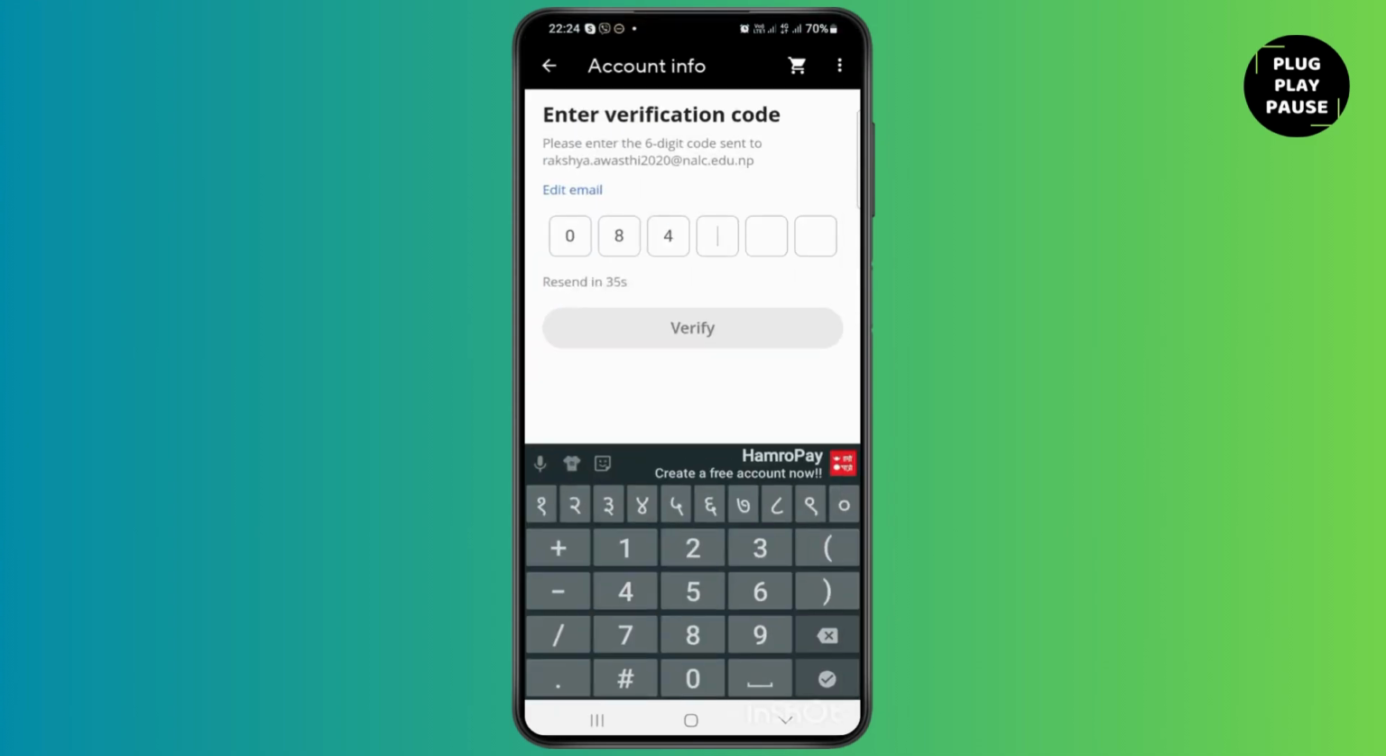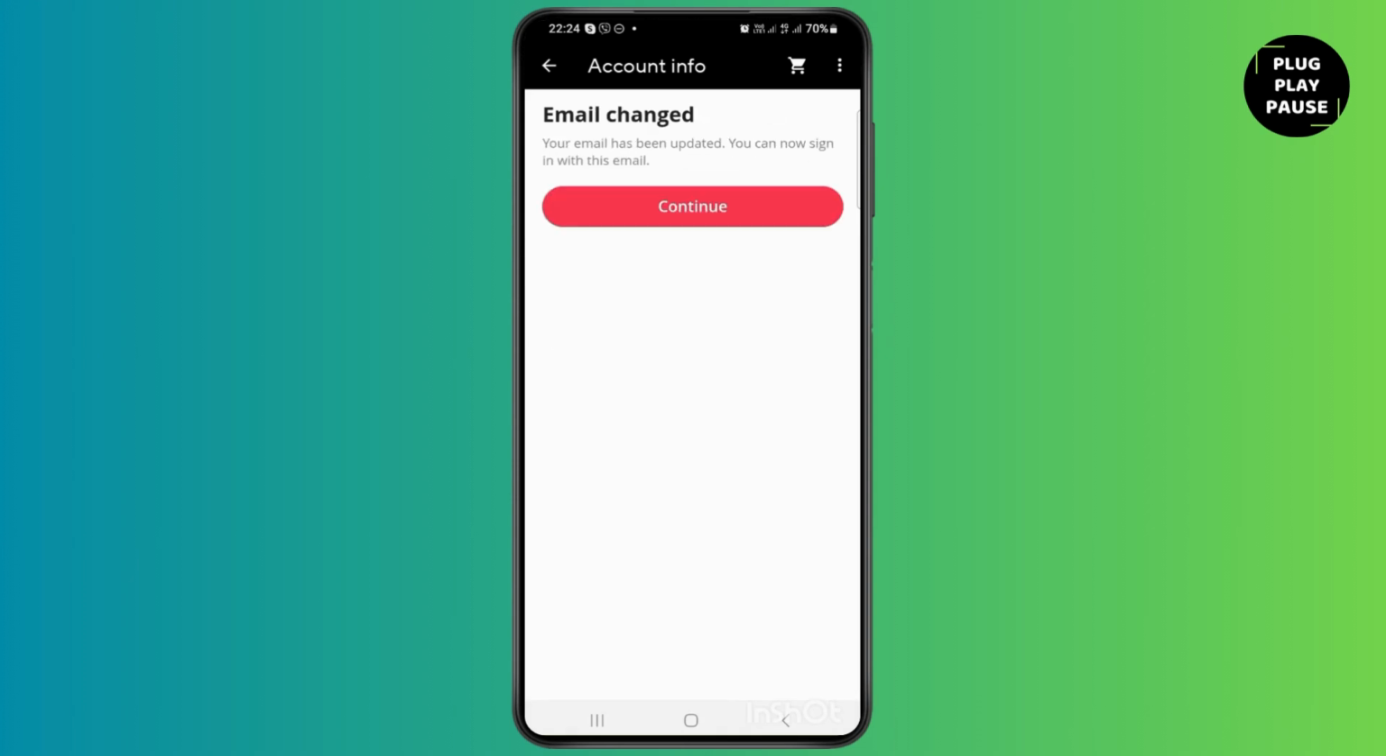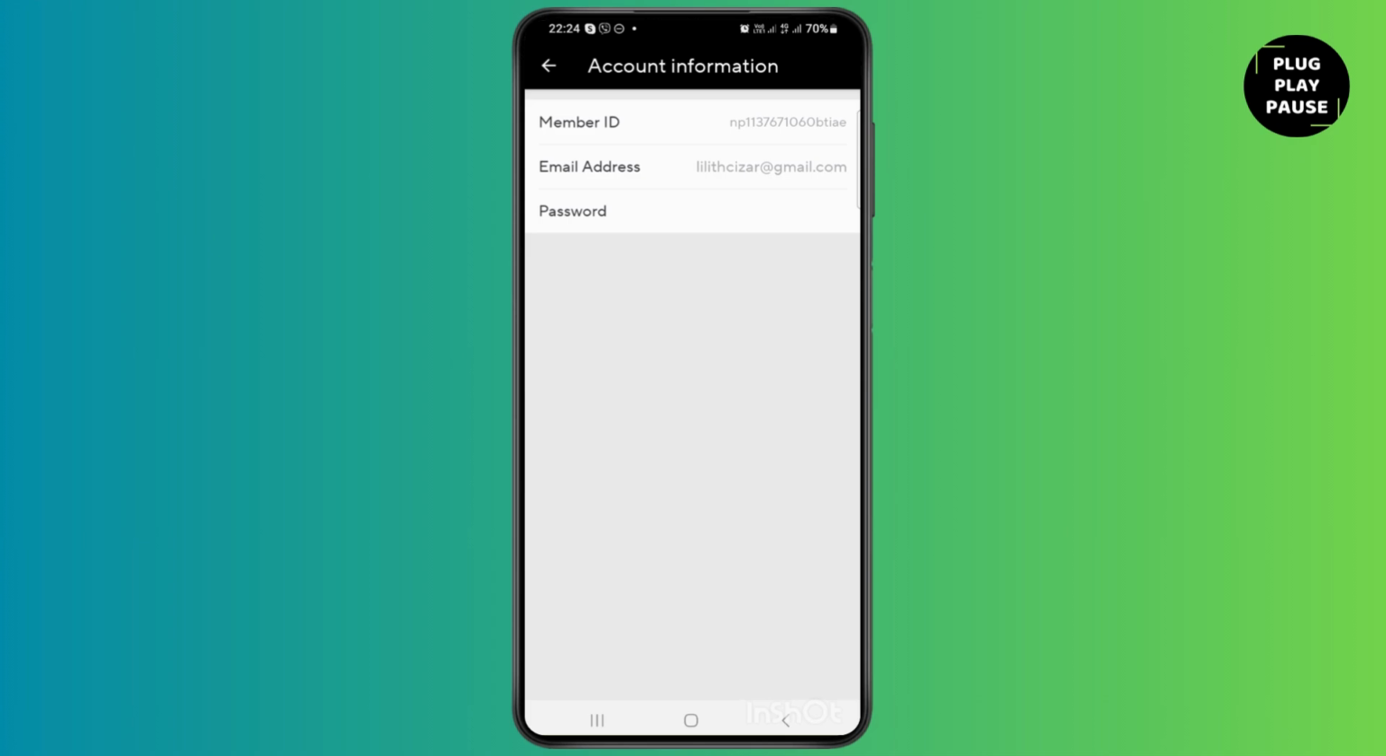Now this way, which is your email verification code, you have to add here. You have to go to your email, and after that you can find the verification code and then go to the option of verify. After that, you have to tap on the option of continue, and this way your email will be changed on the AliExpress account.